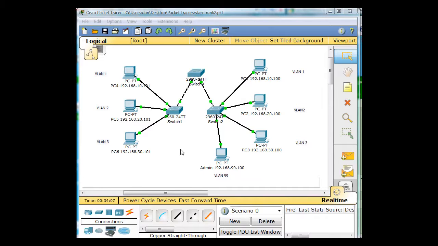Okay, now we've got everybody hooked up. The goal of this assignment right now: all of these computers are hooked up to ports on these switches, and they're all part of one big network, except that these guys have the wrong IP addresses, right? This guy's on the 30.100, the 20.100, the 10.100, 99.100. So what we need to do now is take these switches and segment them into separate VLANs. So we have to create the VLANs on the switches and then assign ports on the switches to those VLANs.